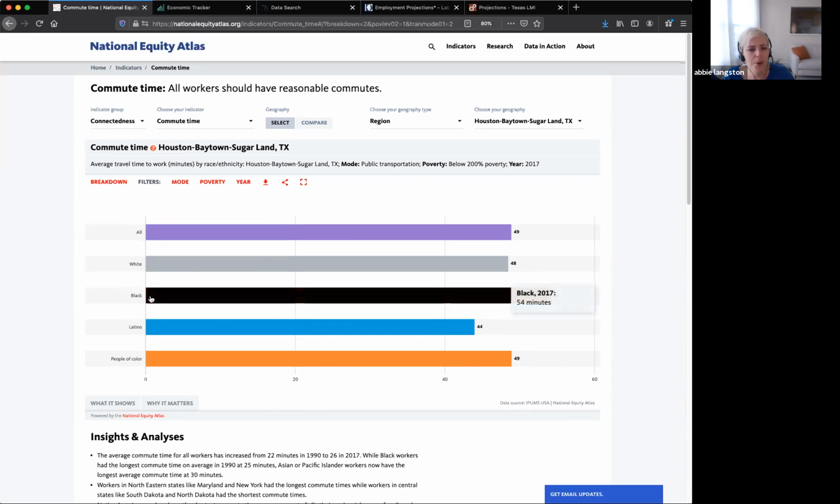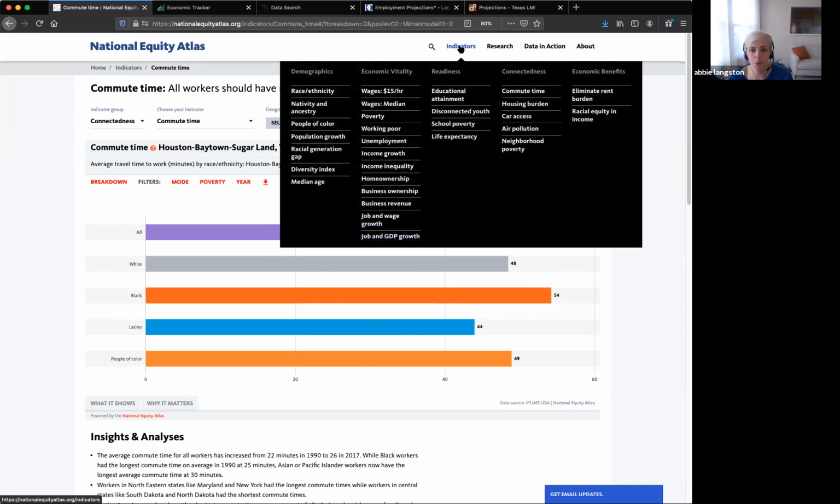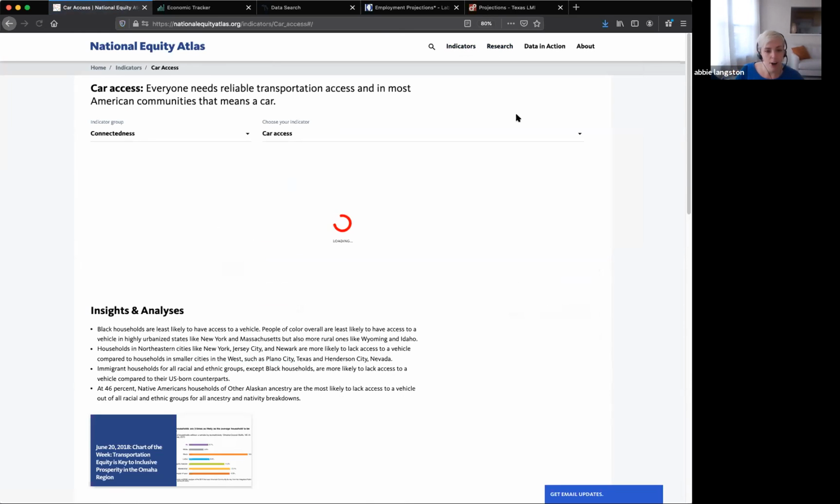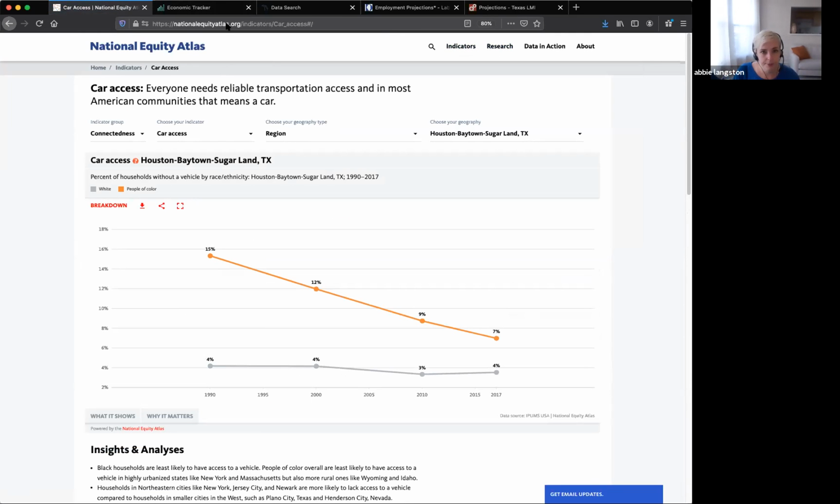So how do we know how many workers are impacted by this or fall into that category of relying on public transit versus private car? That's not a specific breakdown that's available in the atlas, but we do have a car access indicator.